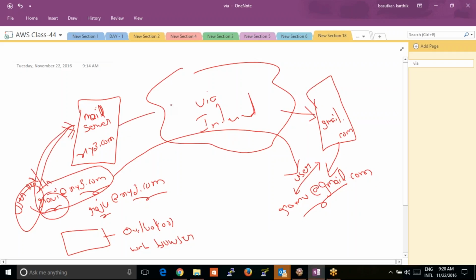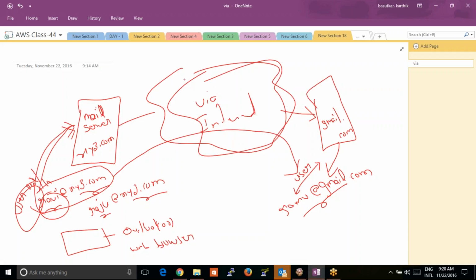From there it crosses the internet asking, I am looking for the gmail.com mail server, where is it? It asks the DNS server, the domain name server. The packet crosses every router and reaches the DNS server, and from the DNS server it will ask, I am looking for the gmail.com mail server, do you have the record of, we'll call that record MX records, do you have the record of the gmail.com domain mail server?